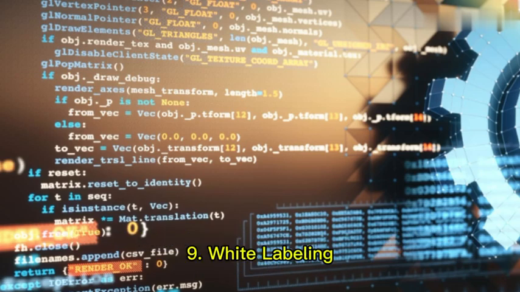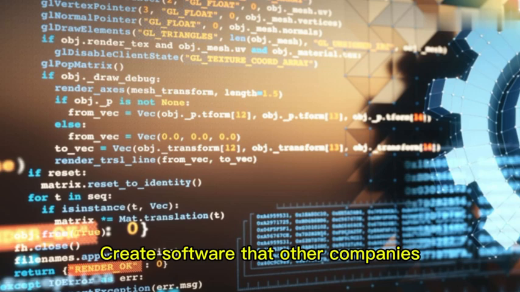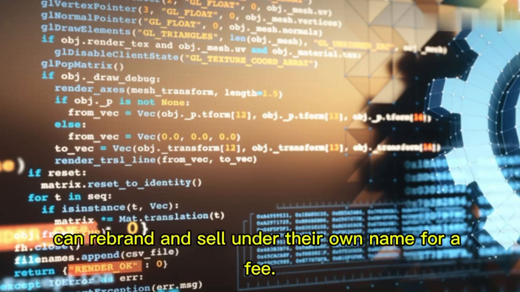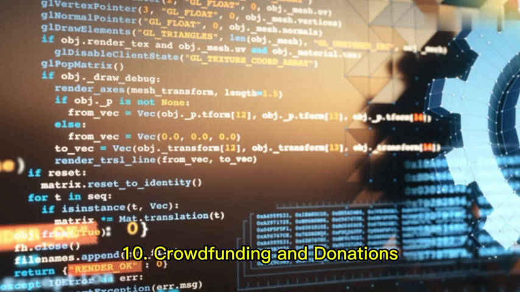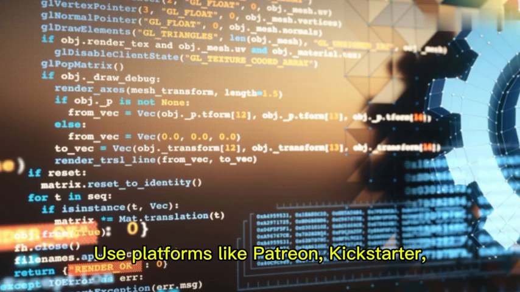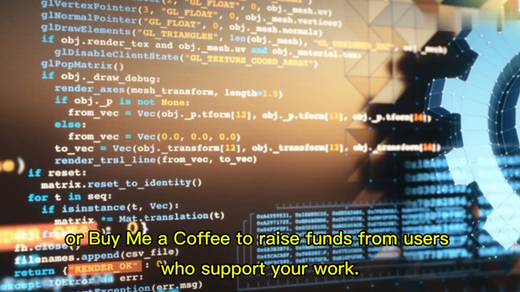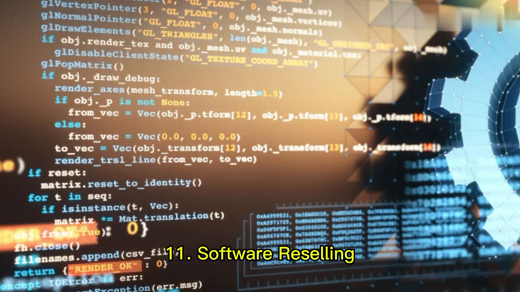9. White labeling. Create software that other companies can rebrand and sell under their own name for a fee. 10. Crowdfunding and donations. Use platforms like Patreon, Kickstarter, or Buy Me a Coffee to raise funds from users who support your work. 11. Software reselling.